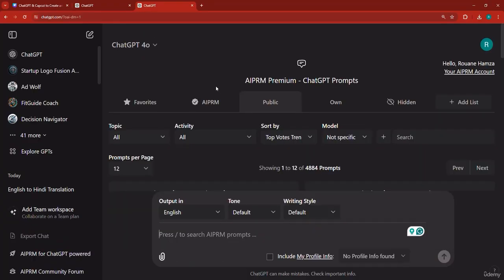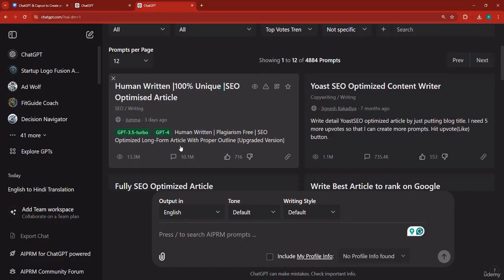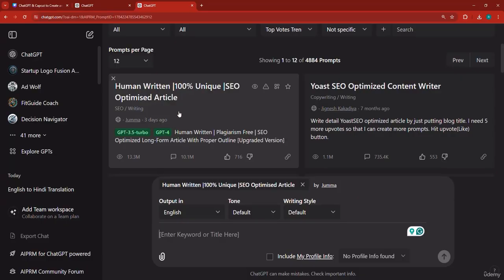Notice, watch that. So here you can see that we have access now to 4,884 prompts. And these prompts can do a whole set of things. So if you are into writing blog posts, and you don't want to say every time, well, I want to write a blog post about, or program it to know that you're writing a blog post, you can come here and click on this prompt. For example, this is a prompt that can write a human-written, 100% unique SEO-optimized article. It has been used 13 million times. So that's a lot of people that have used it.